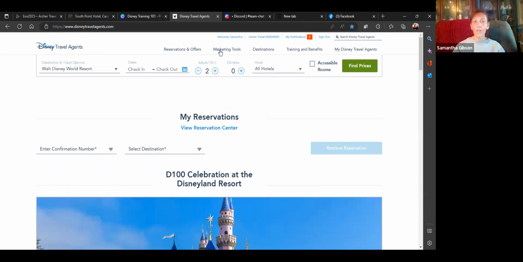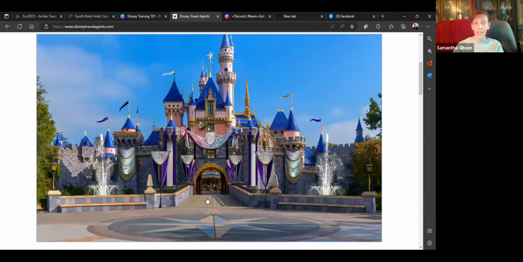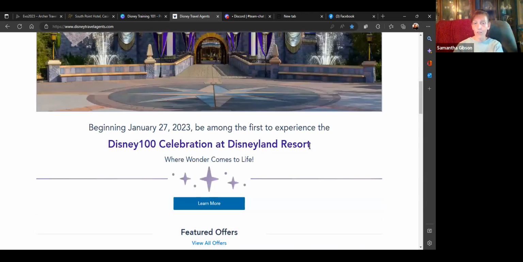Okay, so the very first thing that you see, obviously, is destination and ticket options. This is how you're going to do reservations. If your client already knows what they want, this should be fairly simple to fill out. This is going to be some of the offers. This is where you can learn more, because they're going to have a celebration at Disneyland Resort for their 100.